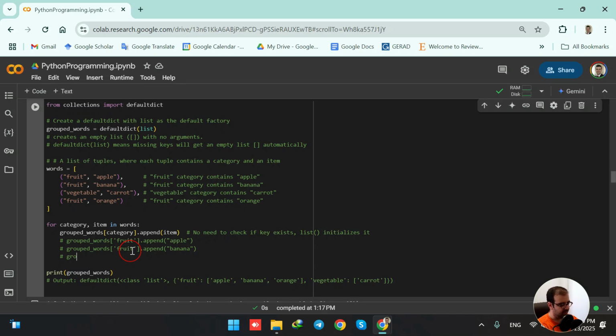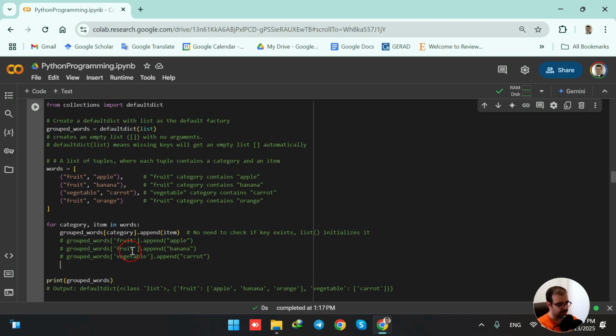Then in the third iteration, the previous one was the second iteration, we have the category vegetable. We were not having this category so far. Now we are going to create it, and then we are going to append carrot to this category. And finally, we are going to have grouped words.